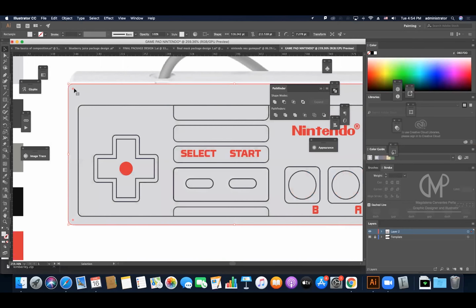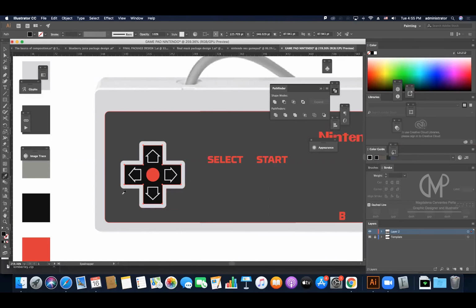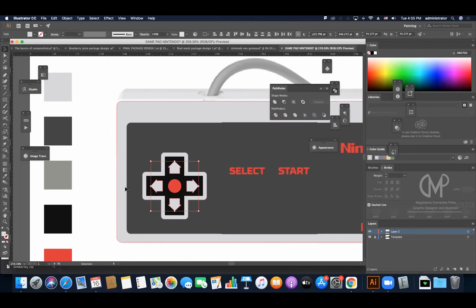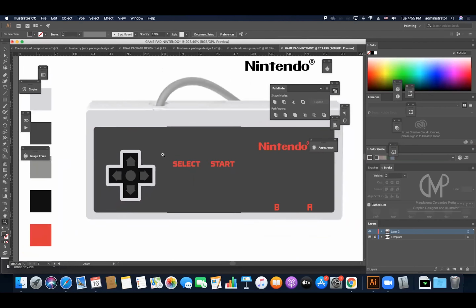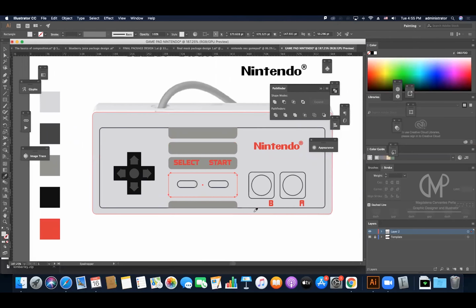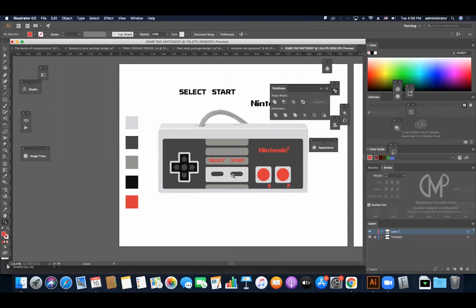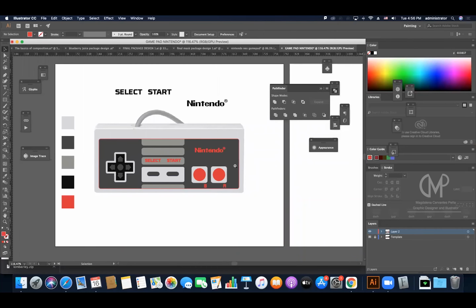This one, Shift X. So I'm going to just swap the colors that I have here. So just here as well, you can just swap. So I'm going to grab this one, swap the color here. Okay, so we have pretty much the first phase of the gamepad.